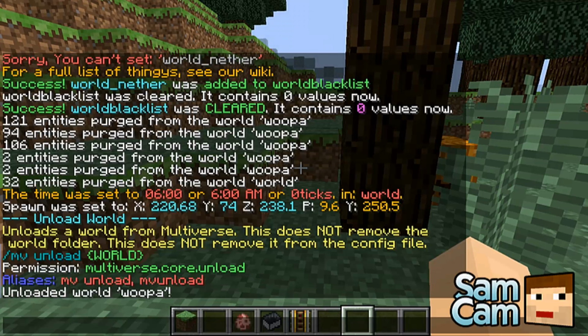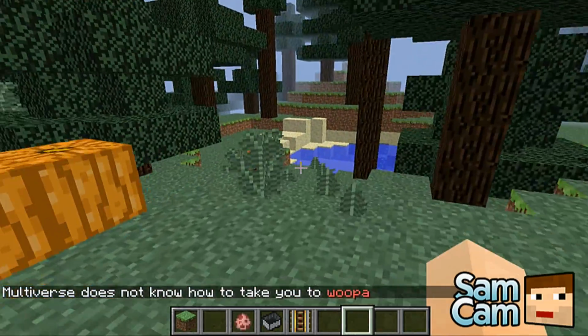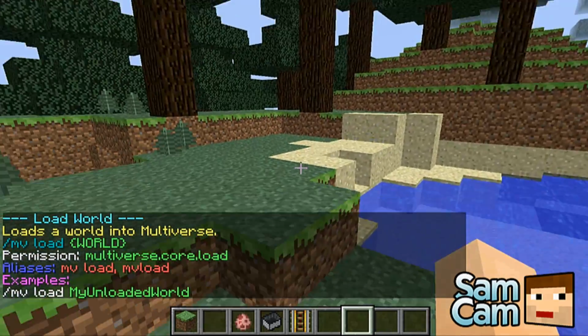So we've saved some space by not having this world loaded, and it's quite a useful feature to have, because we can unload and load worlds with ease. So maybe if we wanted just an adventure world, just for a one-off, we can put it on and then unload it on the fly almost. Now if we try to teleport to it, so mvtp Woopa, it does not know how to take you there because it's not loaded. And I believe the command to load it again is mv load. Yeah, so you can load it again, like so.